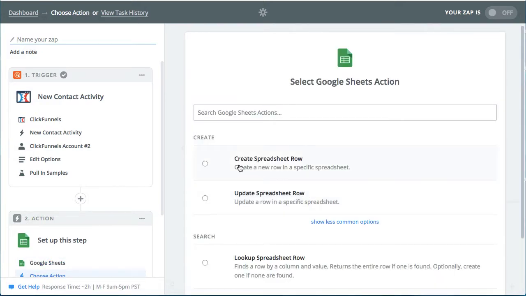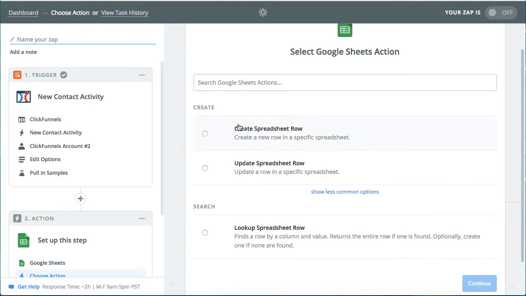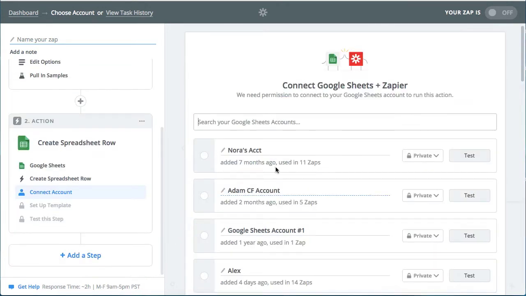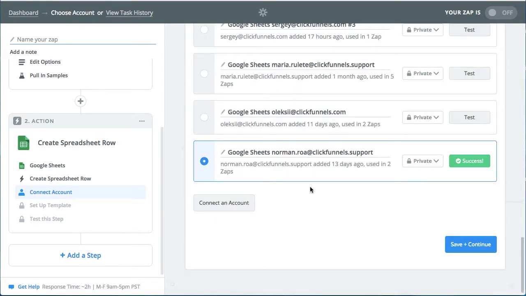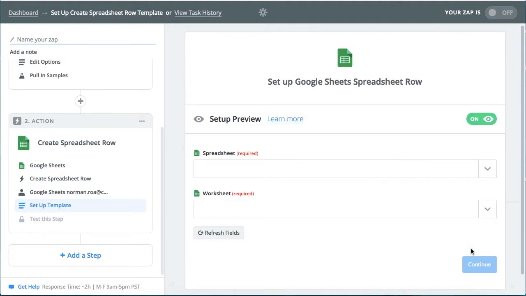So for this one, for example, we'll just go ahead and select a Google Sheet, and what you can do is create a spreadsheet, update a spreadsheet row, or look up a spreadsheet row. So you'll be able to go ahead and select any of these. So we'll just go ahead and save and continue. And over here, you'll be able to go ahead and connect to some Google Sheet accounts. All right, so you'll go ahead and select the Google Sheet, and then click Save and Continue. And then you'll be able to set up the rest of your actions within the app.